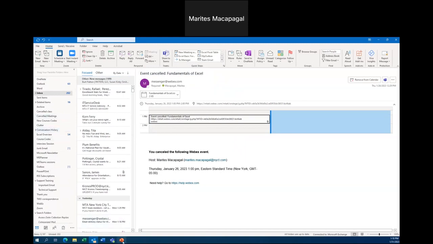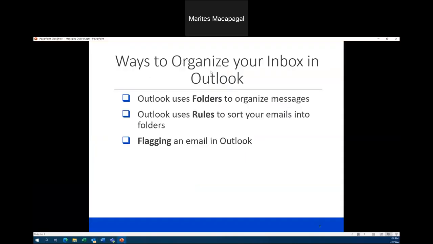Now, let's go to the other option. As I mentioned earlier, we could use folders. We could also use rules to sort your email into the folder. So what rules are we talking about? We could use what you call the inbox.